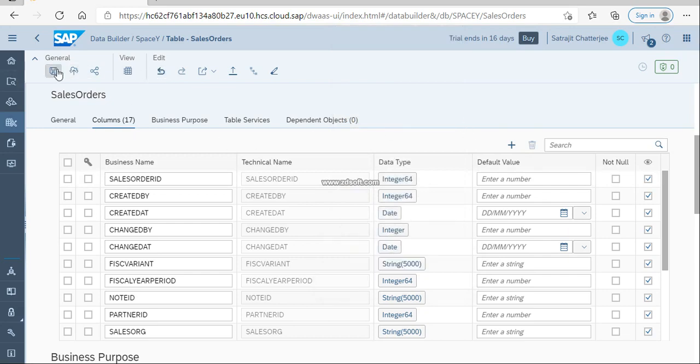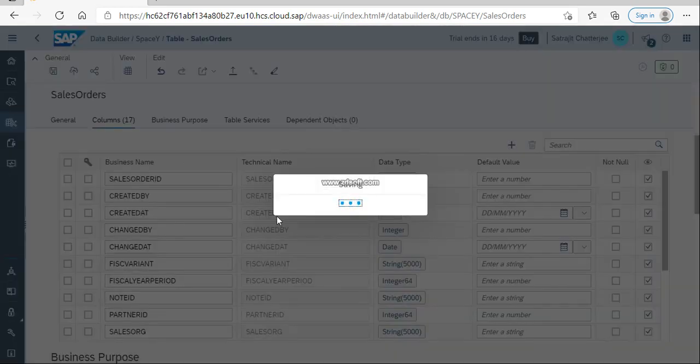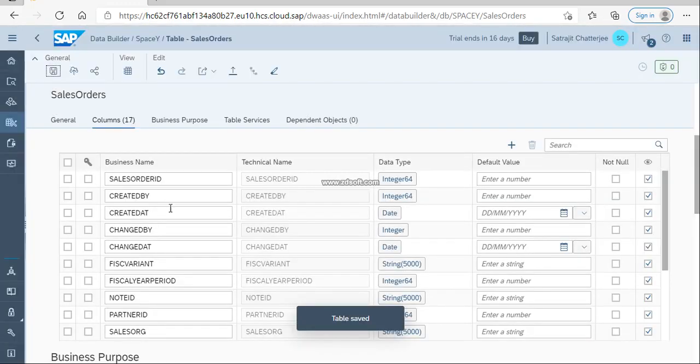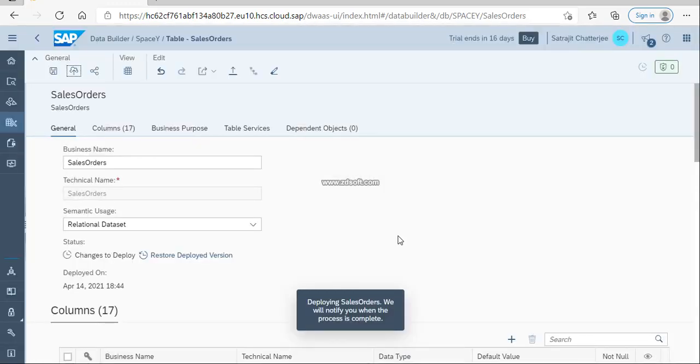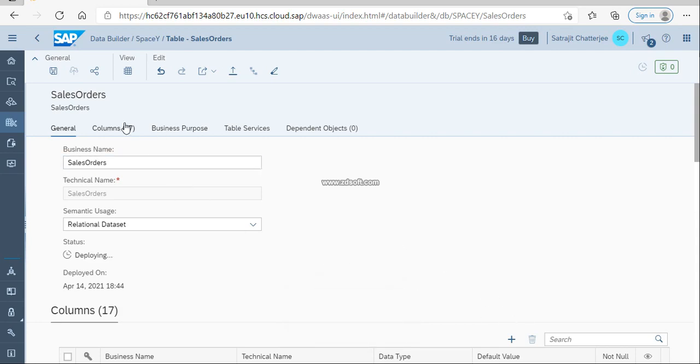So now I'm saving these things, and once you are saving, you need to do a deploy. So the table is saved. Now we are deploying the table. Once the table is deployed, it is a kind of save and activation. So the table is activated and it is available over there.